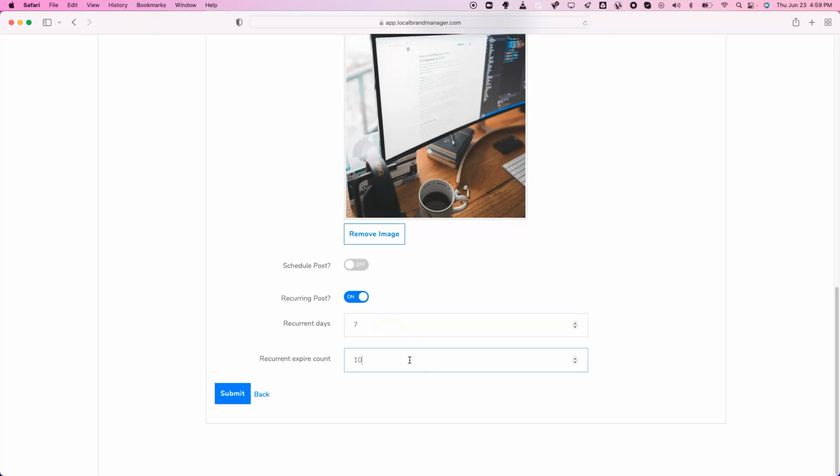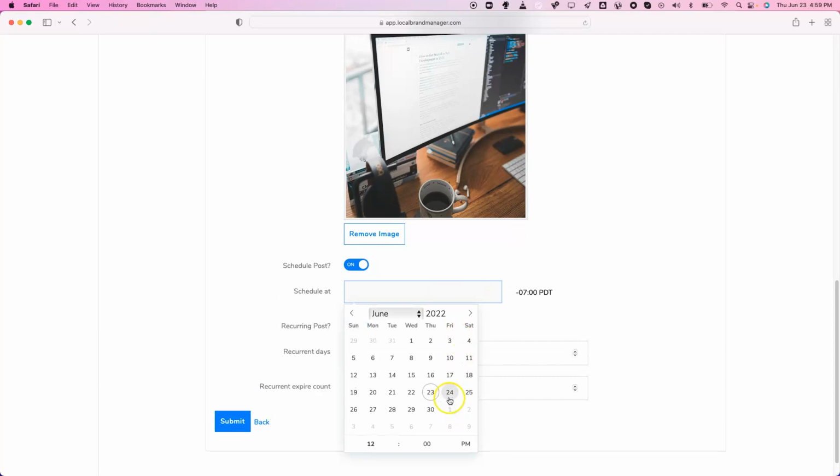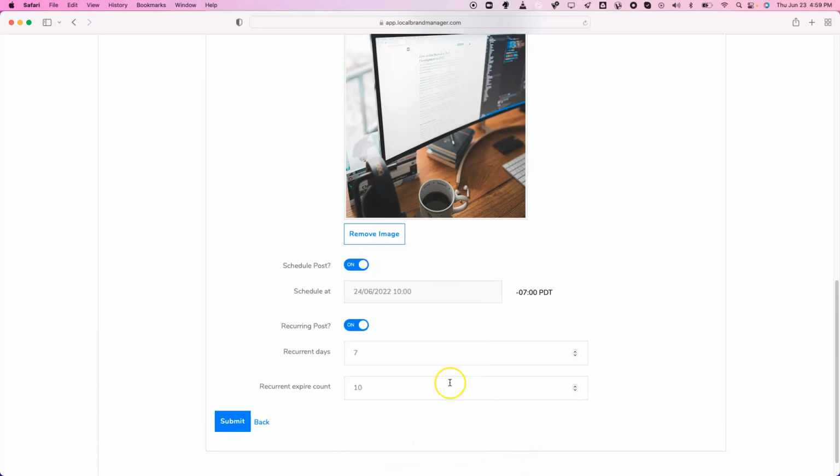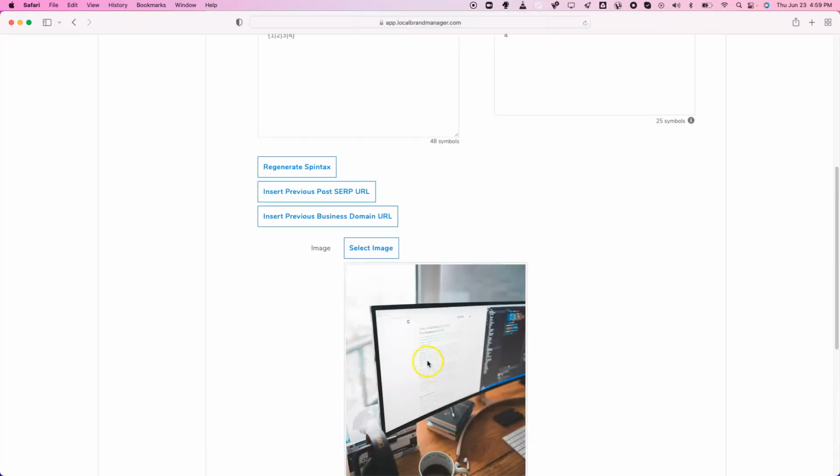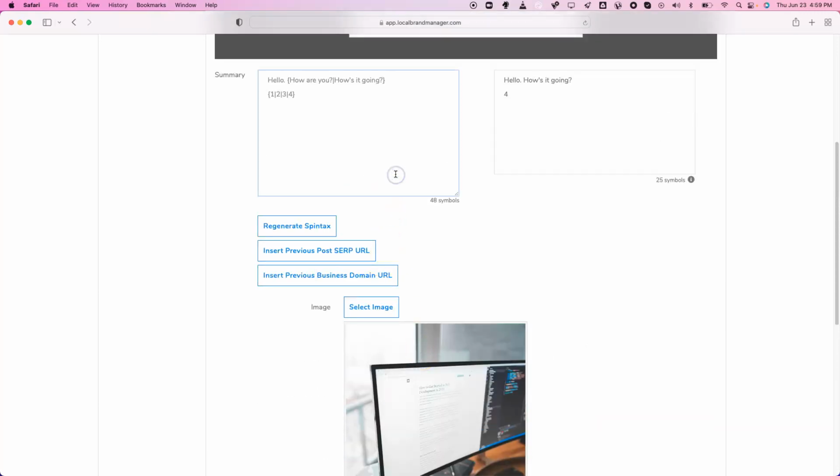For account, if I put 10, for the next 10 weeks. So if I schedule this to go live on Friday morning, then this will go live for the next 10 Fridays. So if I had a post where I put in 10 instances of spin tax, the odds of any given person seeing the same version of the post twice are effectively nil.